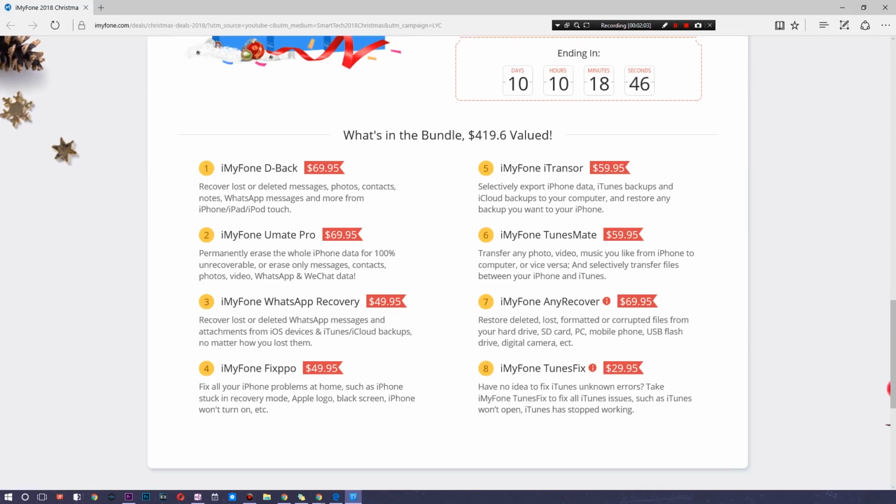Then there's iPhone WhatsApp recovery. You won't believe how many times people lose their WhatsApp messages, but more importantly, the attachments that are in those messages. So of course, it's really hard to get those back, but with this thing, you can actually get them back relatively quick. There's also Fixpo, and basically this one allows you to fix all of your iPhone problems.